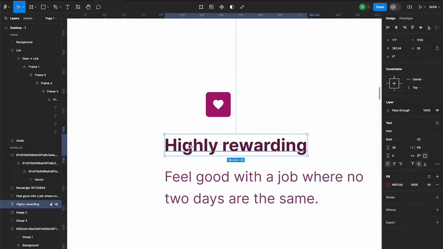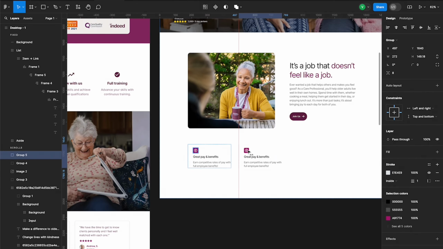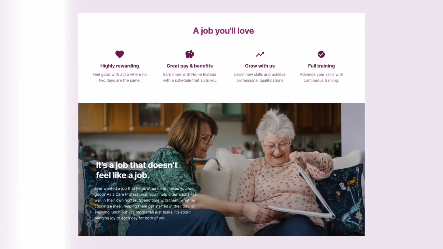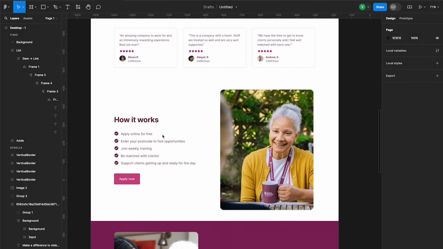Also, we'll make the text black. Let's duplicate it 4 times and change the text and the icons. So here we have the improvement of our feature section. Next up, we have the process section.